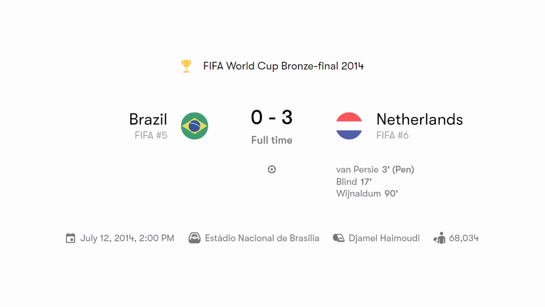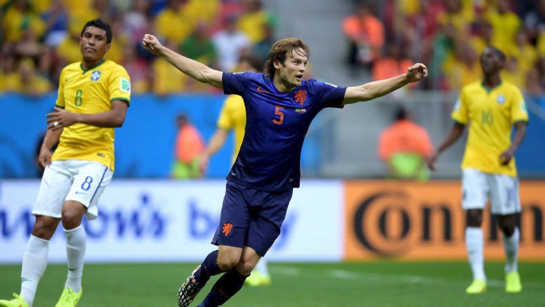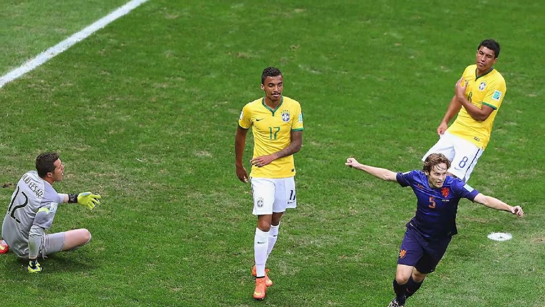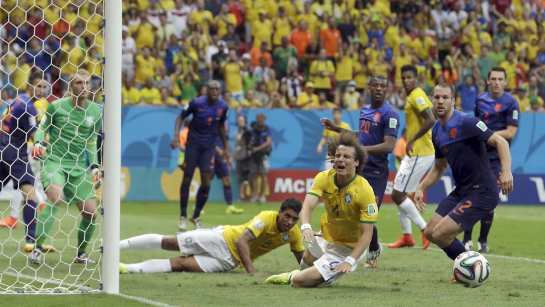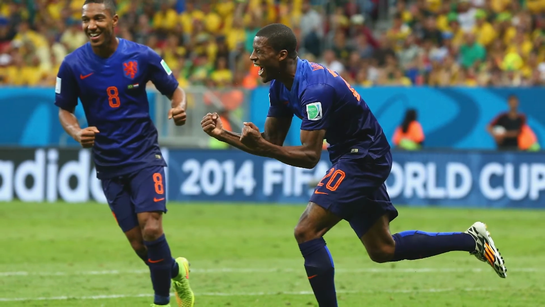Brazil 0, Netherlands 3. An exciting matchup to determine the bronze medal winners of the 2014 World Cup was actually quite entertaining. Van Persie opened the scoring in the 3rd minute with a goal from the penalty spot, and Blind would add to the tally in the 17th minute. Brazil would dominate possession, but their 2 shots on target would not be enough as Wijnaldum scored the 3rd and final goal in injury time.